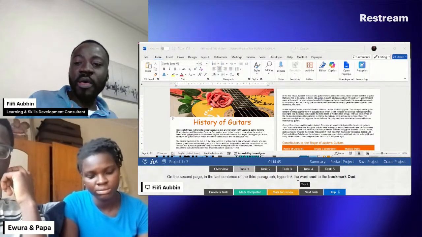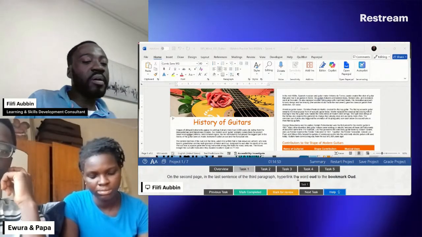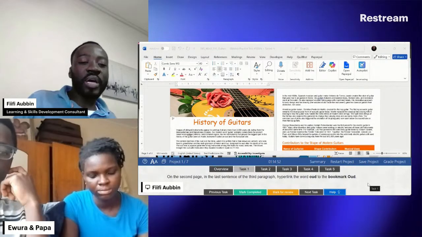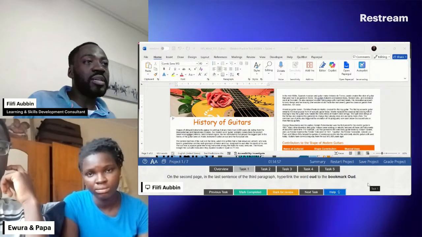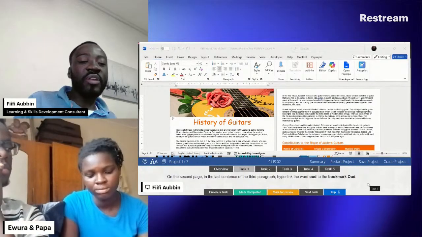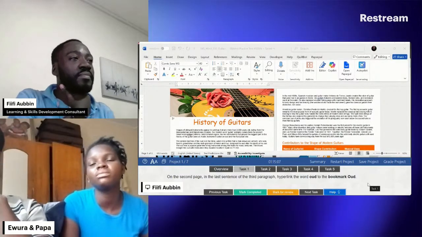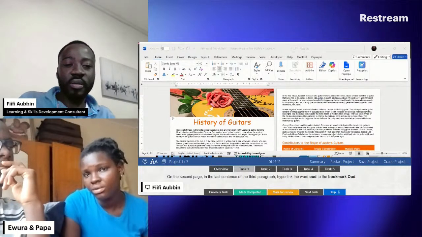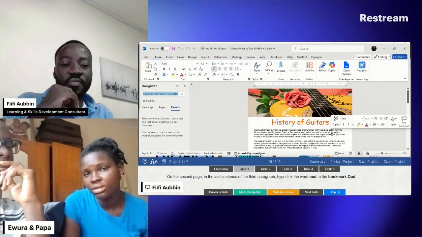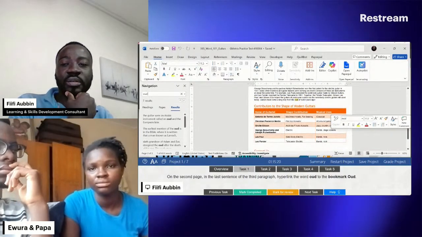On the second page, in the last sentence of the third paragraph, hyperlink the word OUD to the bookmark OUD. So how do I hyperlink? How do I even find the word OUD? What is the process? Control F, to bring up my navigation pane. So Control F and then OUD. Okay, I found OUD.